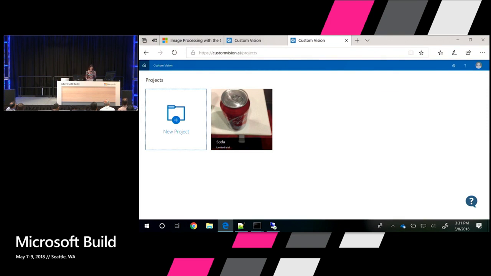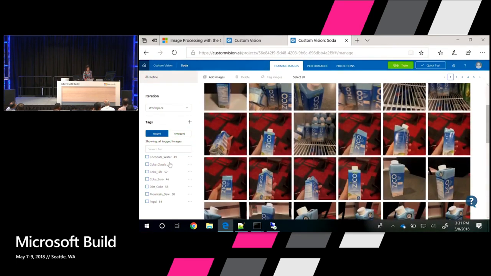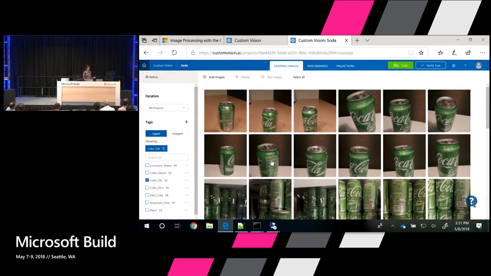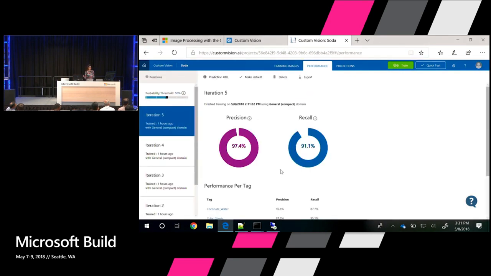I have here just a toy demo. These happen to be the sodas that are in the Microsoft cafeteria. So earlier today, I went and I trained these, and I actually think that these are even the same images that we showed last year. But what's new this year is you're able to take this model and now export it.